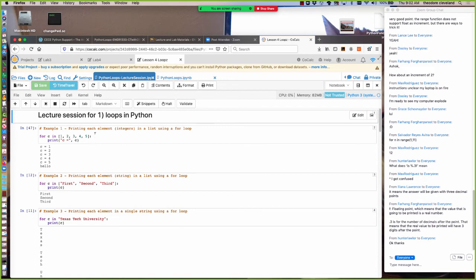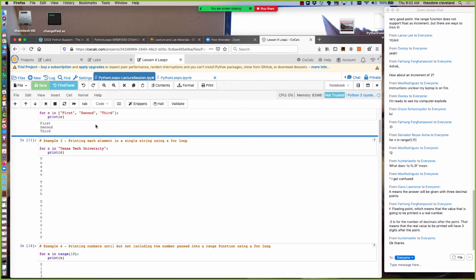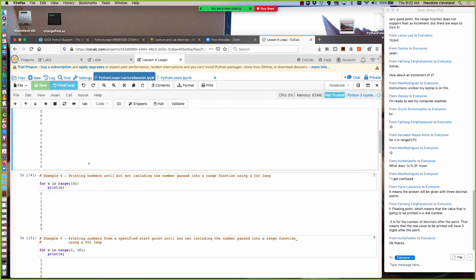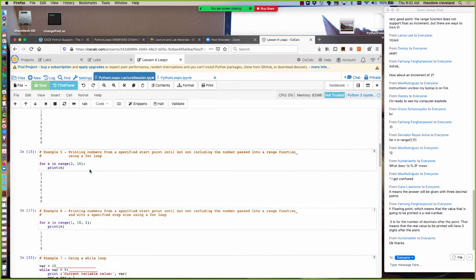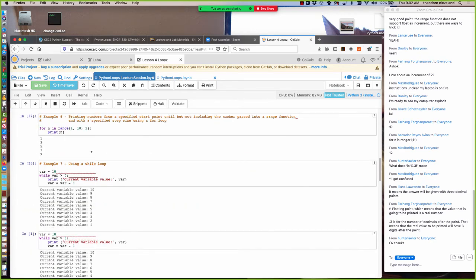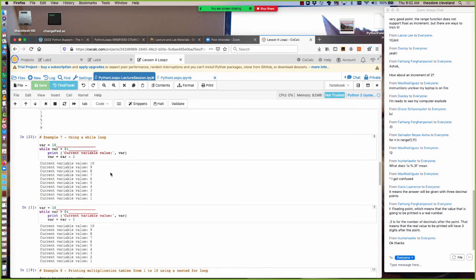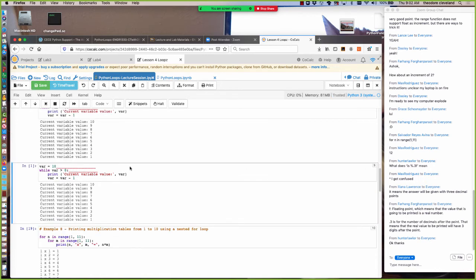Let's look at some other examples. So we've done that one, actually. We've done this one. We've done that one. Using a while loop. Oh, here's a clever one where he's incrementing backward. So this will be a fun one. Let's see if we can get this to run. Okay, we get it to run.